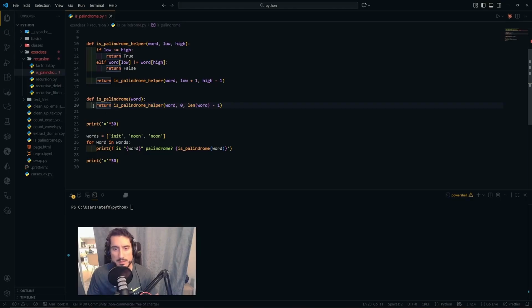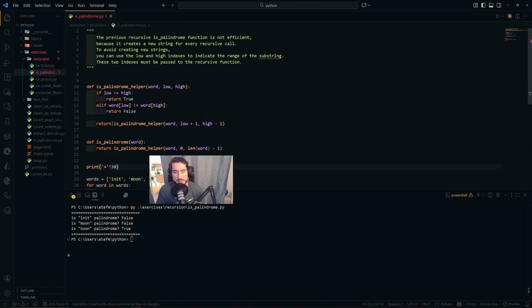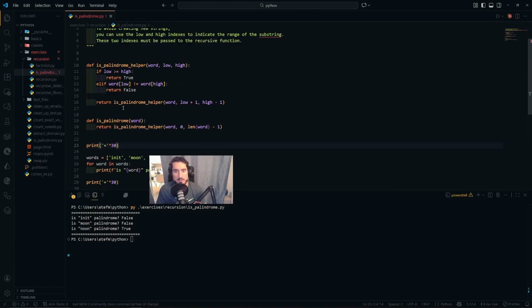Yeah, and we should return it. I forgot to return the function call, so I didn't receive the right result. So now let's run it again. And as you can see, this one is false, which is correct, false also correct, and this one is a palindrome, which is true. That's how a recursive helper function works. Just a function that calls another recursive function.